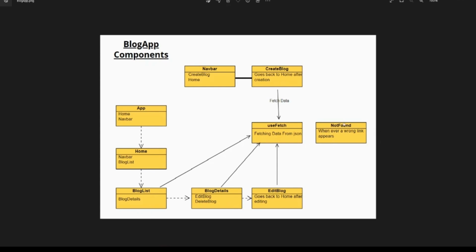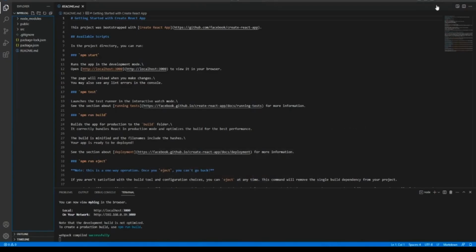And this one is the not found page. Whenever a wrong link appears, when we type a wrong link, then we have this page basically. Yeah, so that's all. So let's go into the practice.